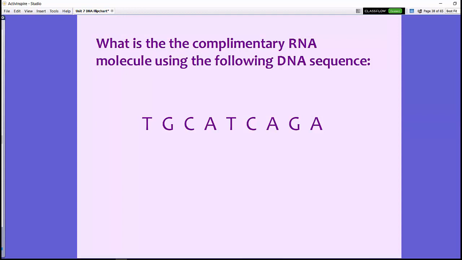So just for quick practice in your notes, go ahead and jot down the complementary RNA molecule for the following DNA sequence. So remember, base pair rules do matter here. Take a few seconds to do that.